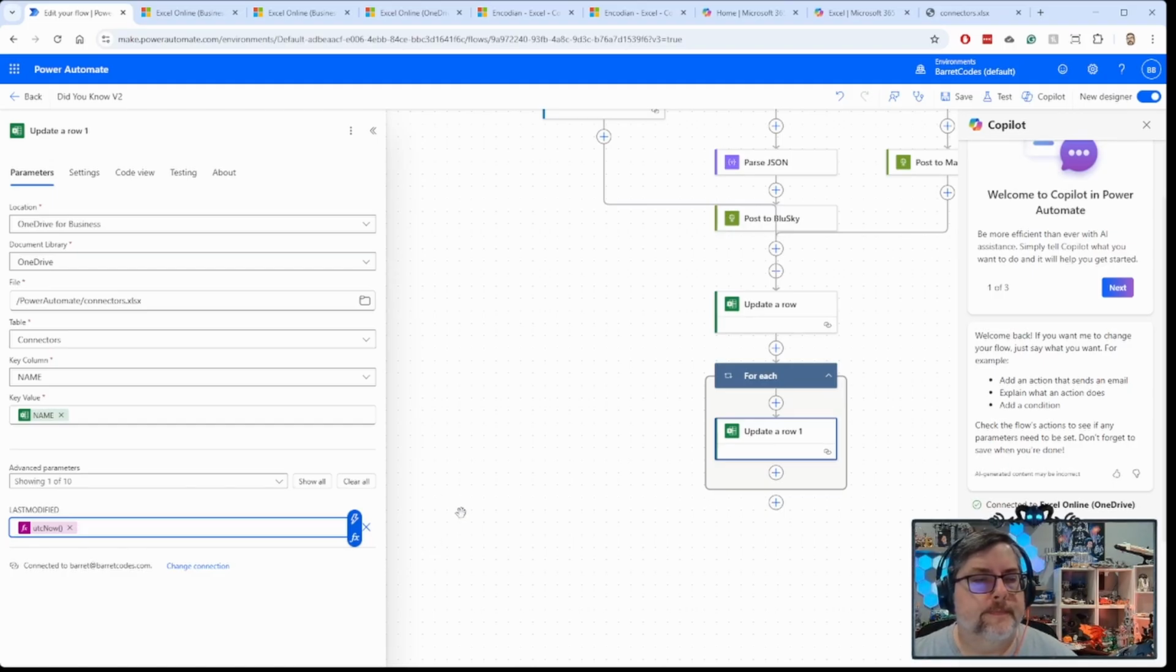So creating that update command to send it back to updating the row. And I'm not going to save this, but it's fairly simple and straightforward.